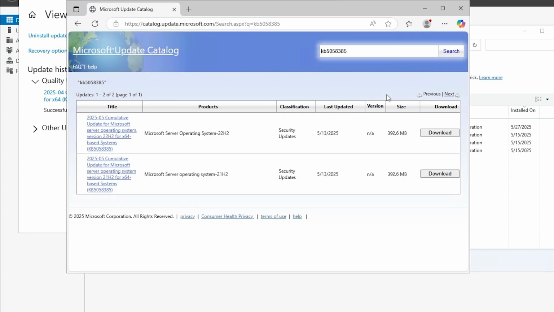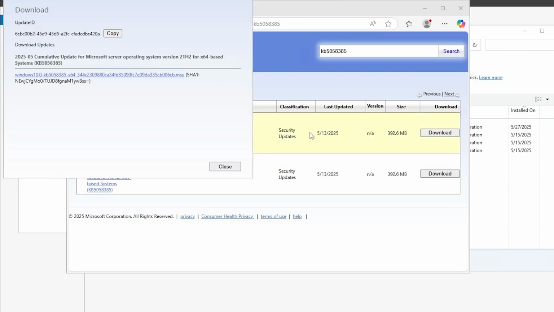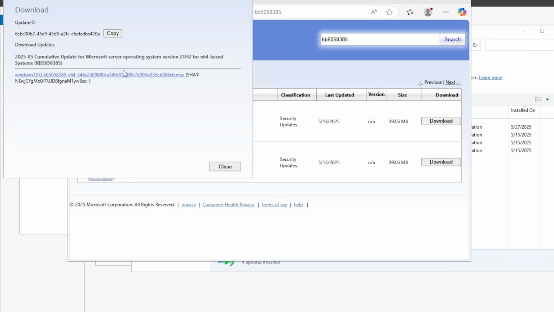I'm presented with two different versions of the update. Since this is Windows Server 2022, I need to download version 21H2. So I'll click the download button there, and then click the .msu file that comes up in the download window, and that'll begin the download.